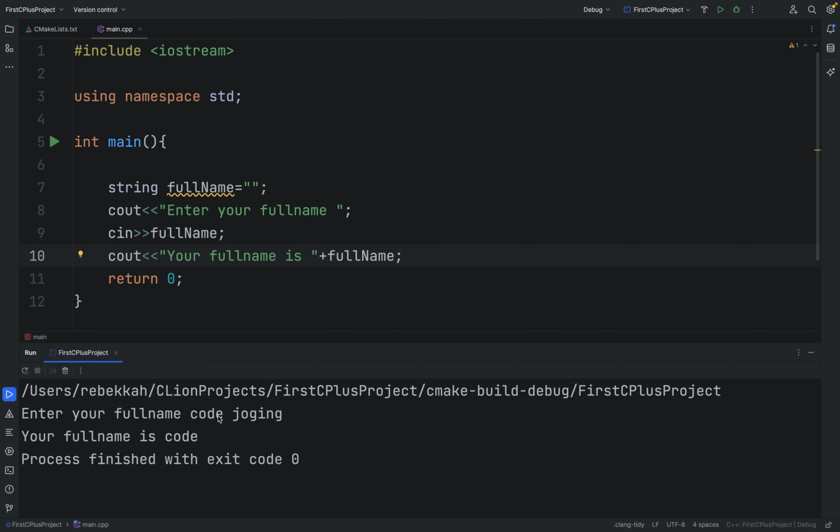So now what we are going to do next is, with the help of getline in C++, we should be able to capture the entire user input, whether the user is typing a sentence or a full name. It means that whatever the user types, until the user presses enter, we are going to capture everything. getline is a function in C++ and it accepts two parameters. The first is cin, and the second is the variable you want to store the input in. So let's remove this line and then type getline.